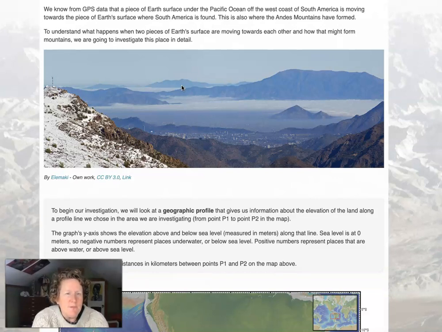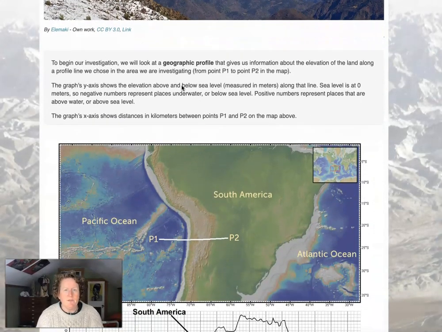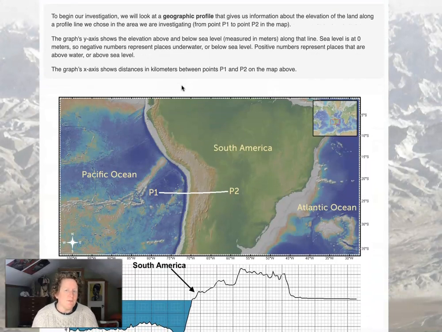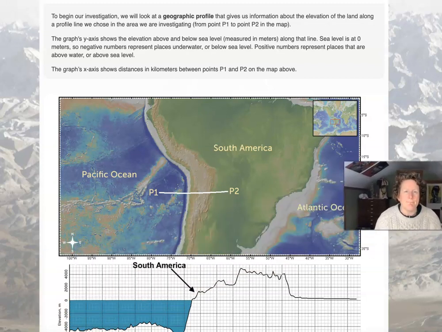To understand what happens when two pieces of Earth's surface are moving towards each other that might form mountains, we're going to investigate this place in detail. To begin our investigation, we'll look at the geographic profile that gives us information about the elevation of the land along a profile line we'll choose in an area we're going to investigate. That's from P1 to P2 in this particular case.